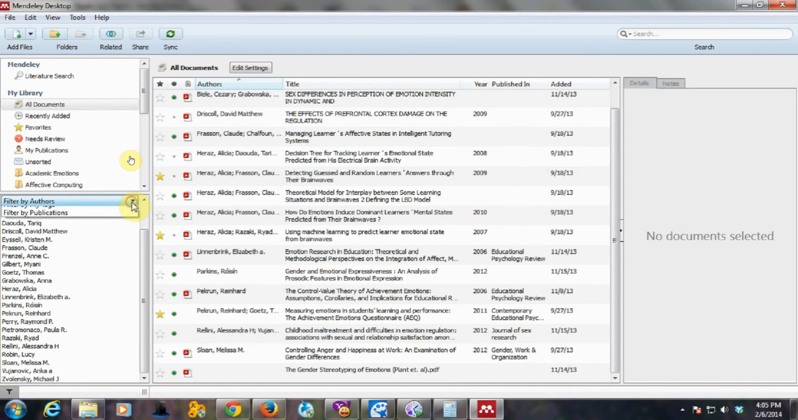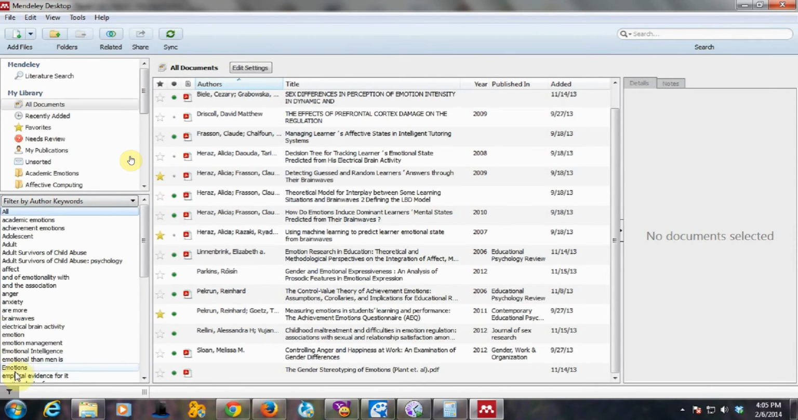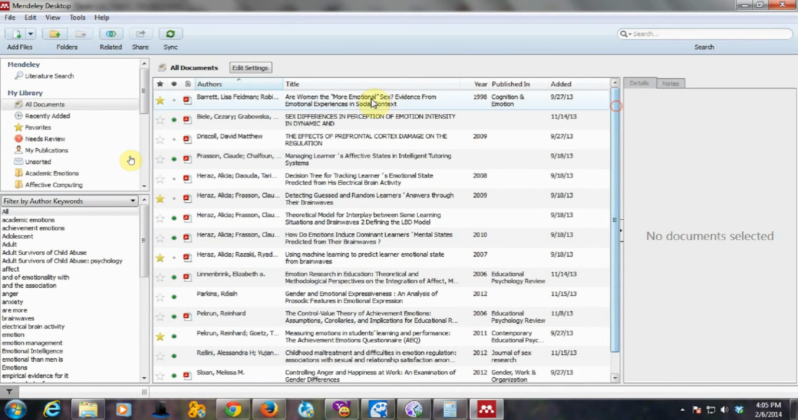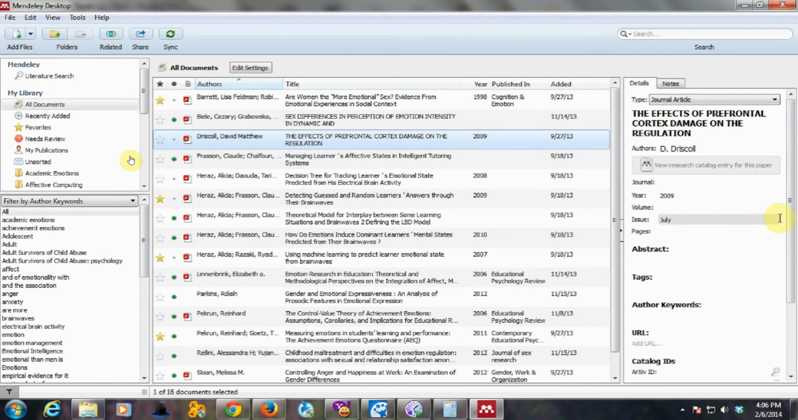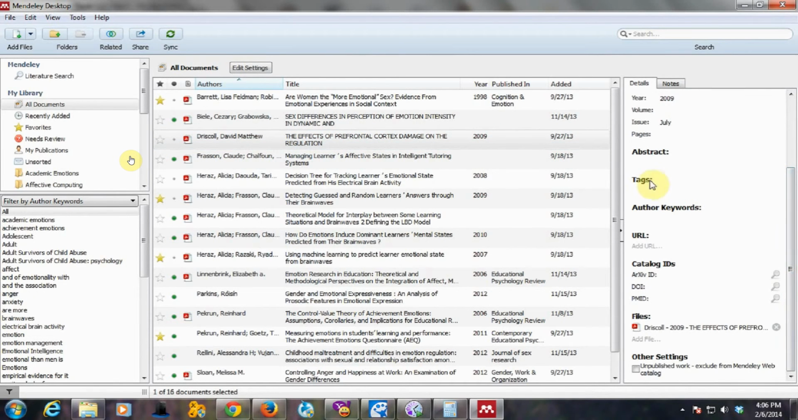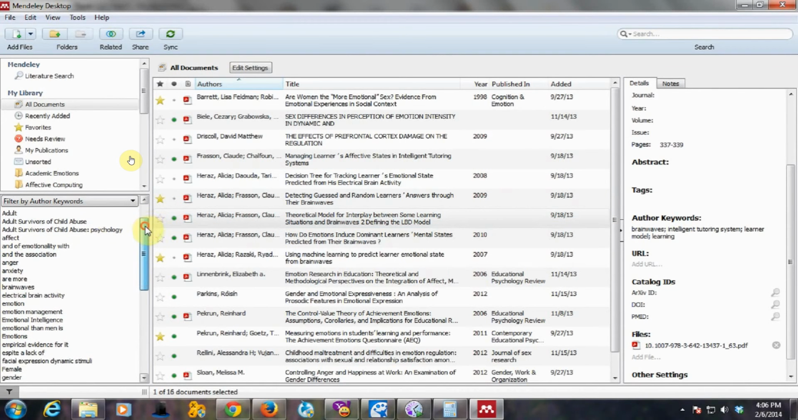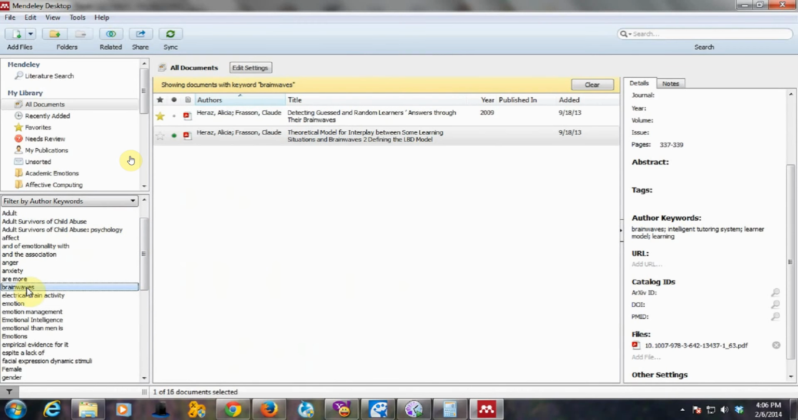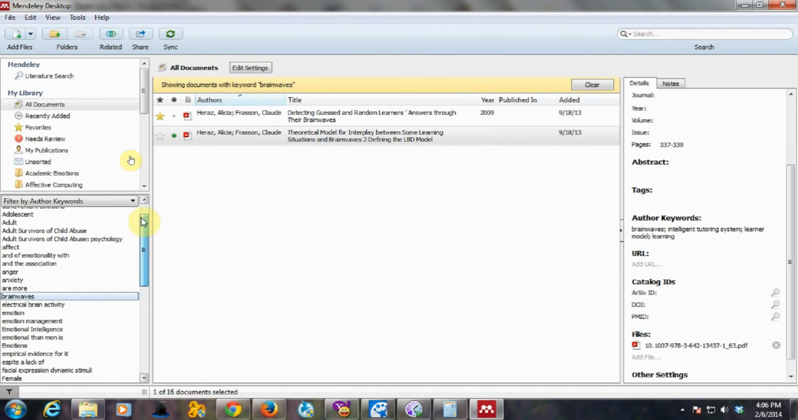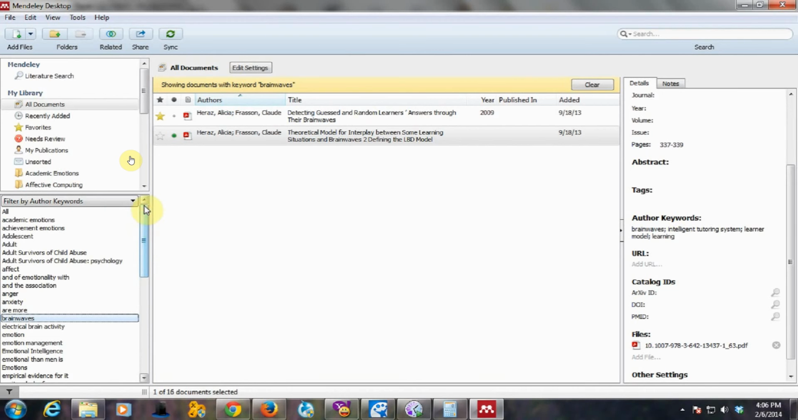You may choose to have your documents listed or filtered by author's keywords, and when it is listed, it will always be in ascending order. For example, if I click on the author's keyword, which has the word brainwaves, then there are 2 documents listed, as you can see on the screen, which also means that these 2 listed documents have brainwaves as their keyword.